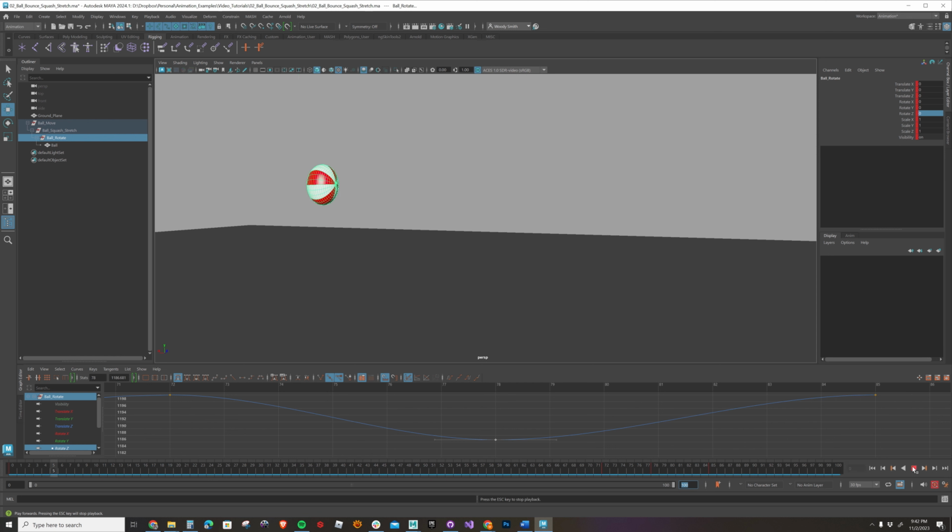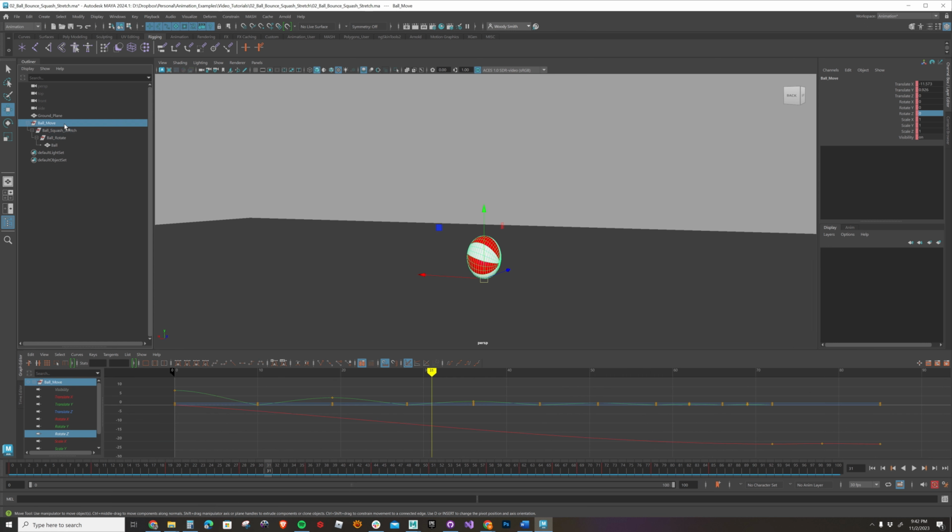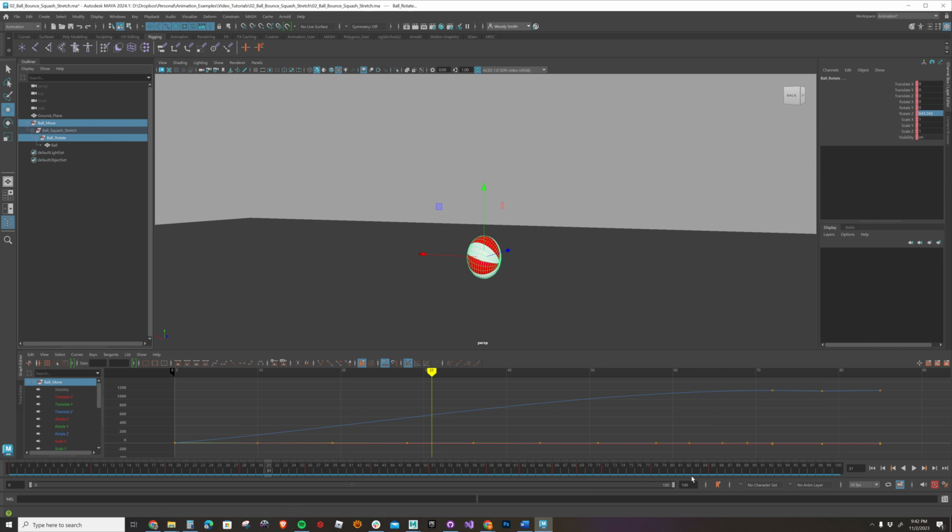We'll go back. We'll say play. Let's just see what happens. Our ball rotates to a stop. All right, so right now it looks like my rotation is just a little bit fast. So the last thing I'm going to do is select my ball move and my ball rotate. And I'm just going to select these keys.